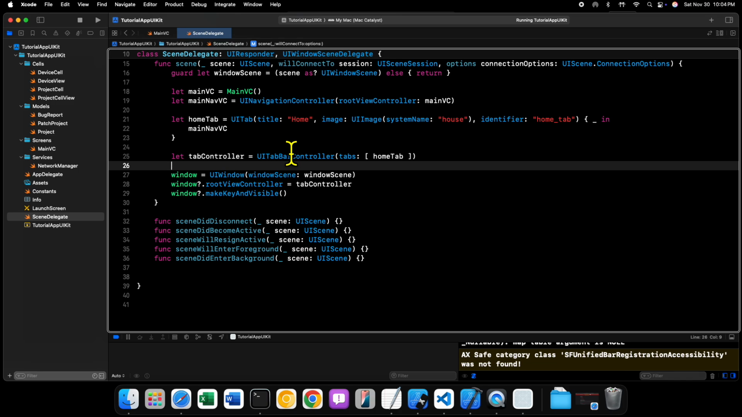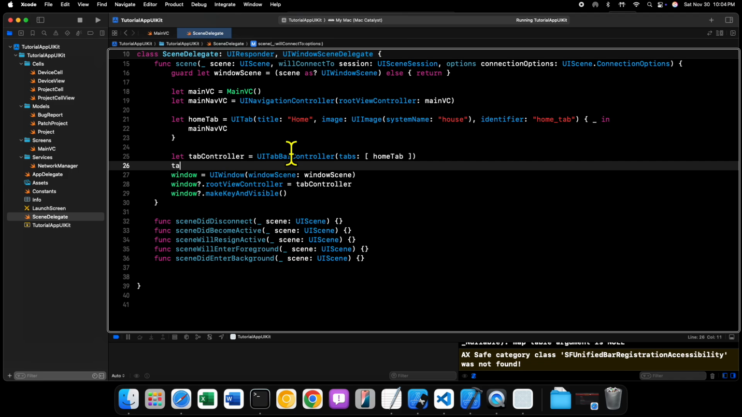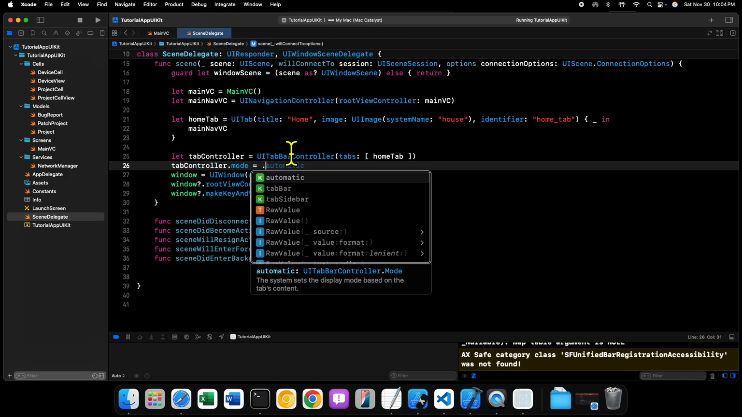Now, how do you change the mode of your tab bar controller? Maybe you want to change it to something else. Well, you can say tabController.mode equals dot, and then you can see all the new tab bar controller modes that we have in iOS 18. The first is automatic. Now, automatic basically allows the system to determine what mode to use based on the context being used.